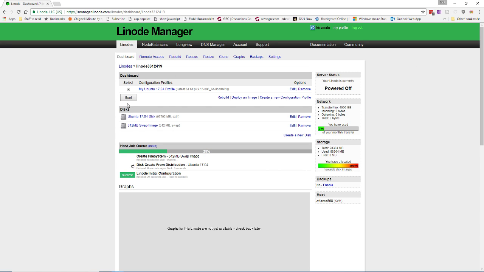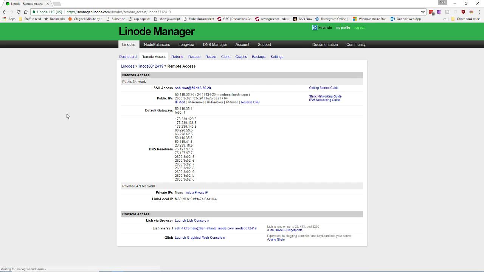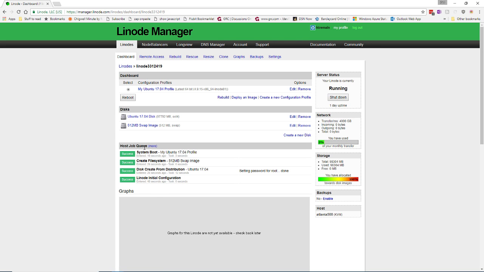Now, once that creates, we're going to start it up. And then we're going to find out the IP address of it to get into it. So this is the way you get into it. This is the IP address here. So we're just going to copy that out. System boot success, so the server should be ready to use.